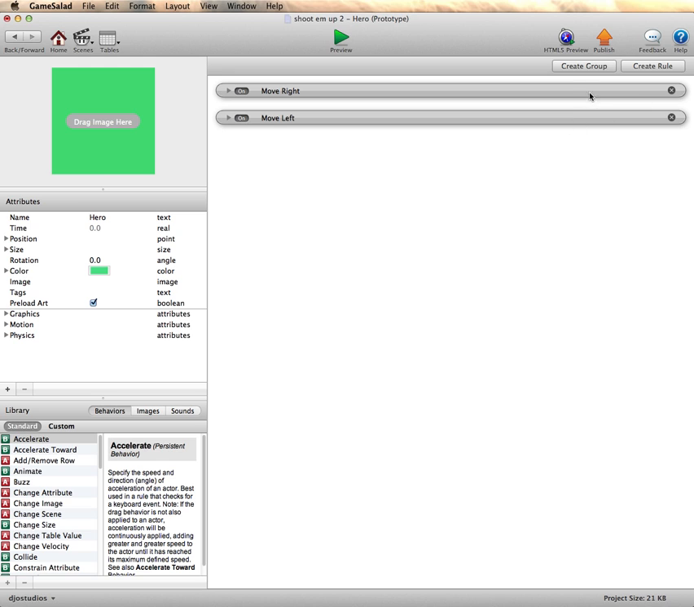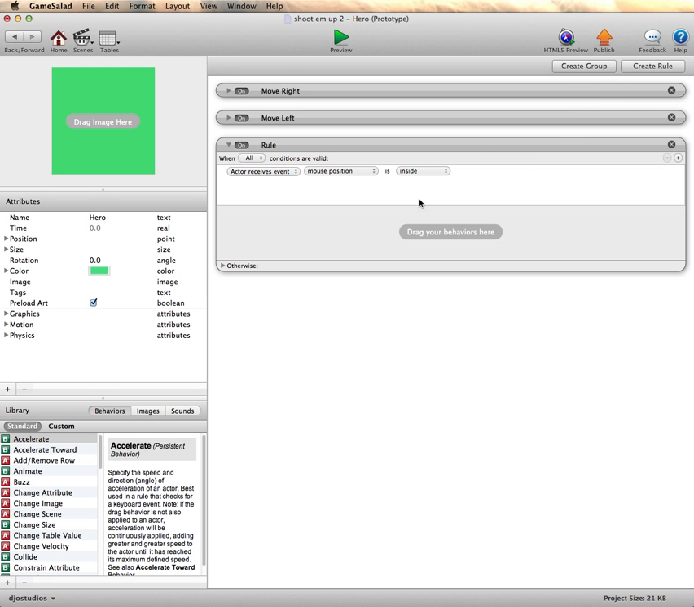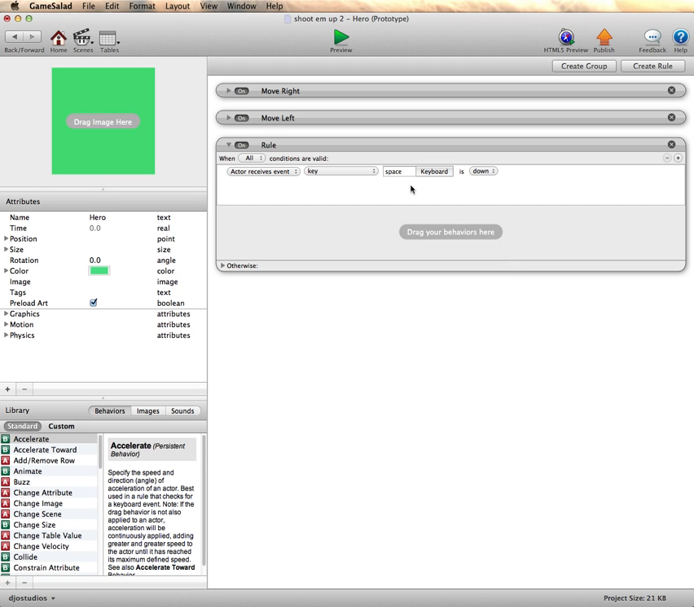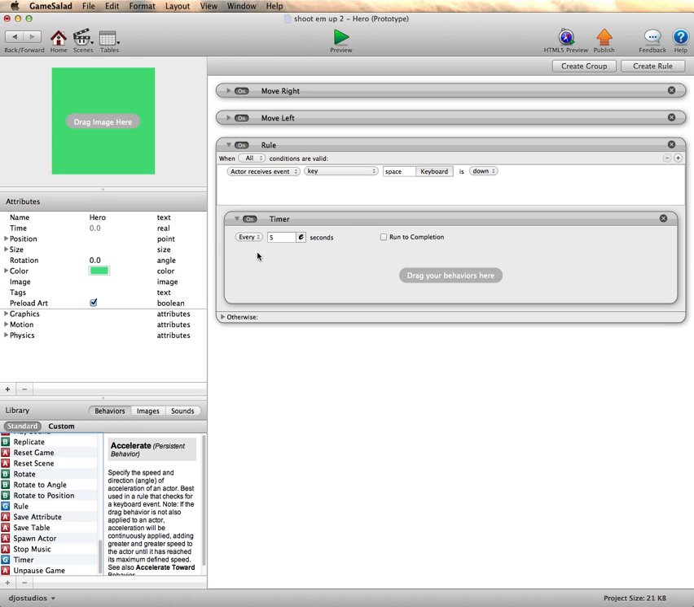So let's create a new rule here. And the actor receives the event key. And we'll just choose the space bar. So when space bar is pressed down, we want it to spawn a new actor and repeatedly fire bullets. So I'm going to base that on using a timer. So let me go down to my behaviors, find timer, and we'll drag that in there. And we can have something happen based on time.